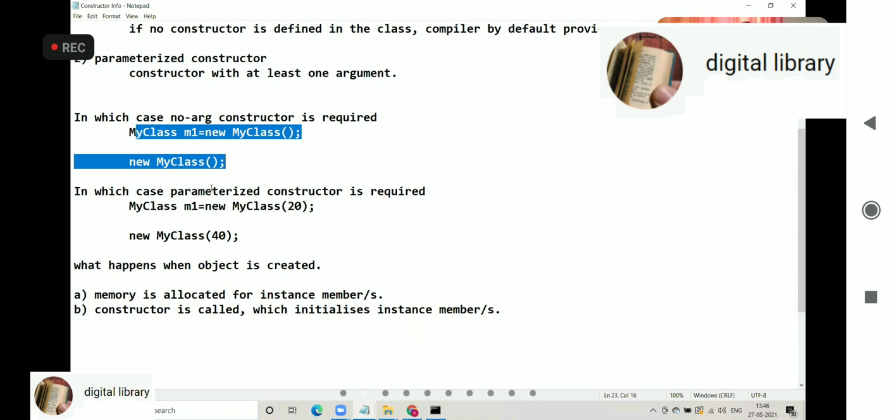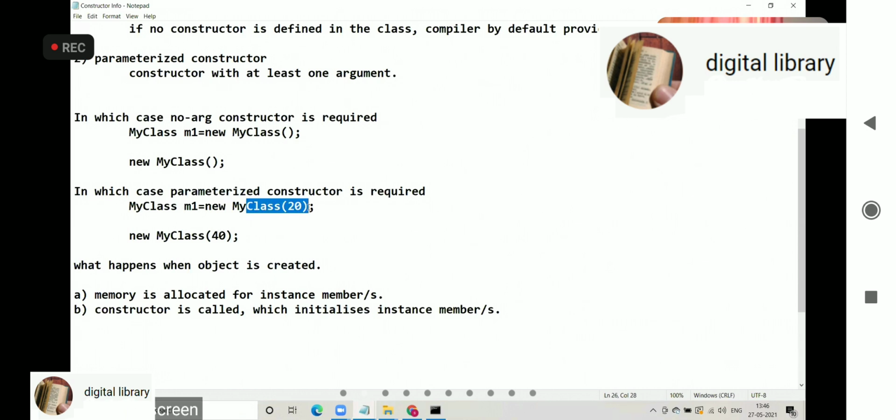In which case is parameterized constructor required? MyClass m1 is equal to new MyClass(20). While creating the object, you pass some data, one or more. So there you need a parameterized constructor, which is not provided by compiler; you have to provide it as a programmer. Or I might say new MyClass(40). New MyClass(40) is also an anonymous object, but this time the difference is that while creating that object, you pass data. So it also requires a parameterized constructor.